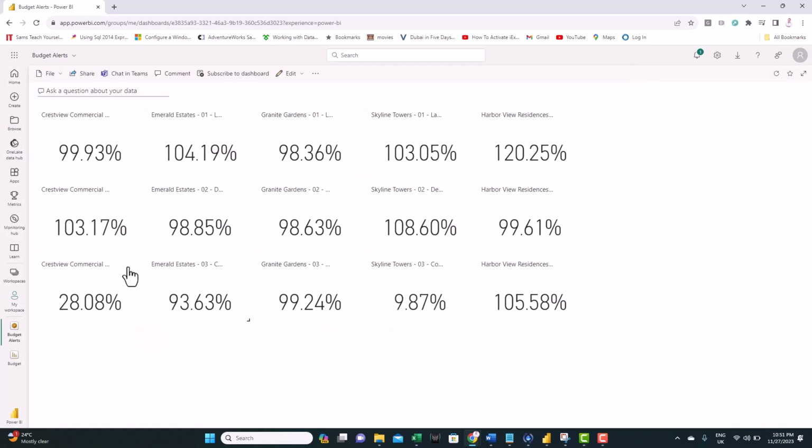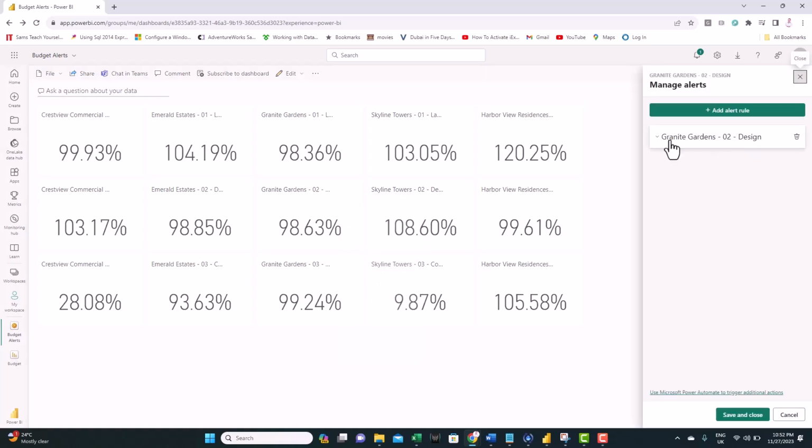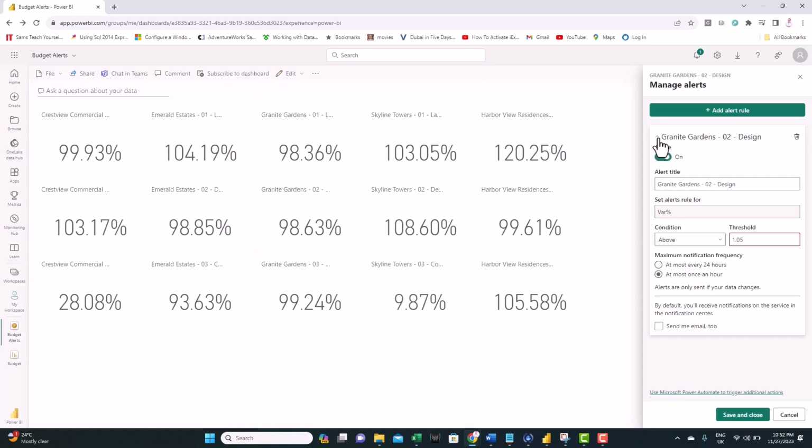And of course, you need to repeat the same process for all the 15 tiles. I have already done this. So now we have all the alerts set. You can access any of them by more options or the 3 dots and go to manage alerts and you can find them here. It has the same format. You can turn on send email to.